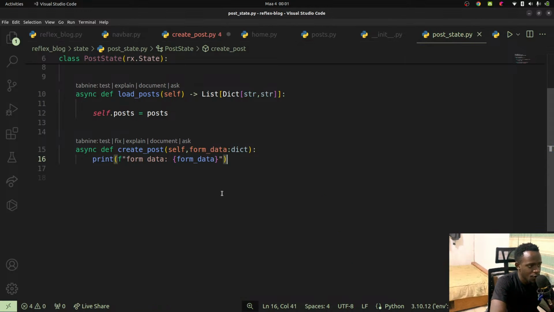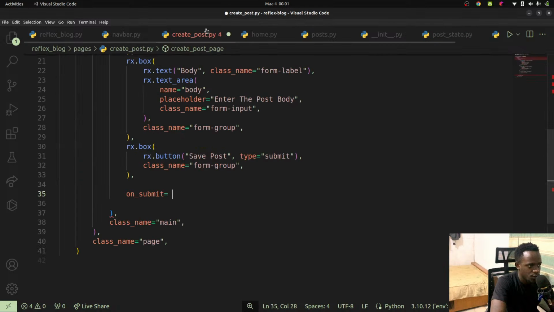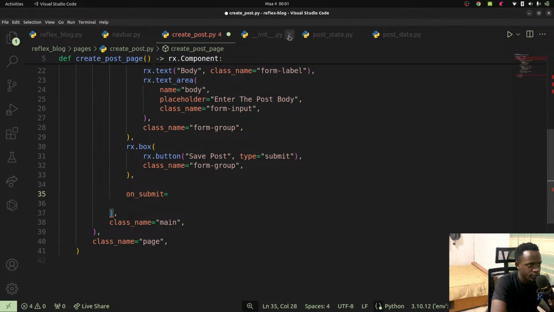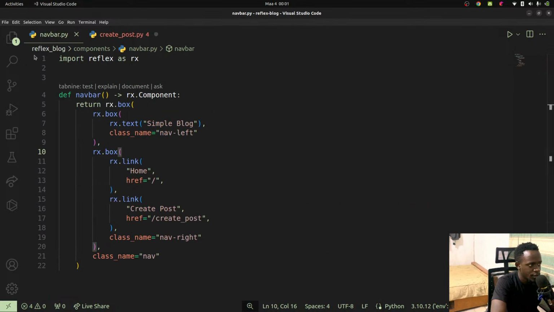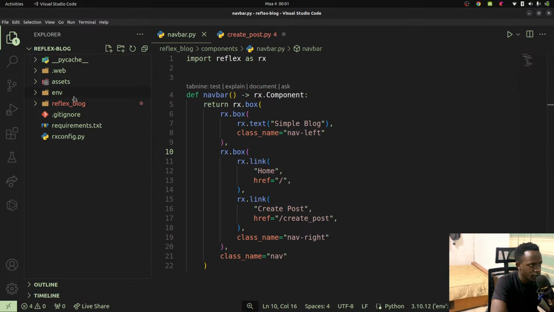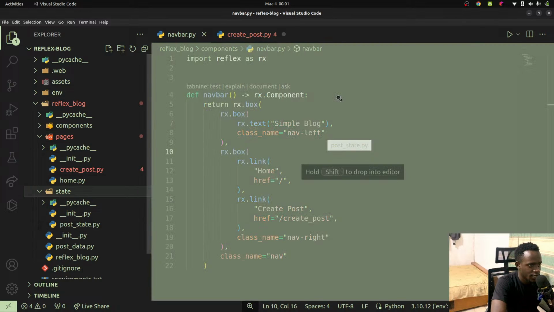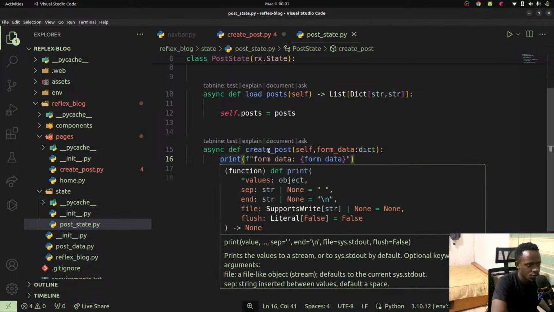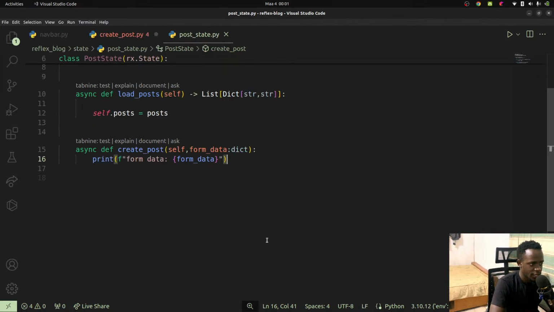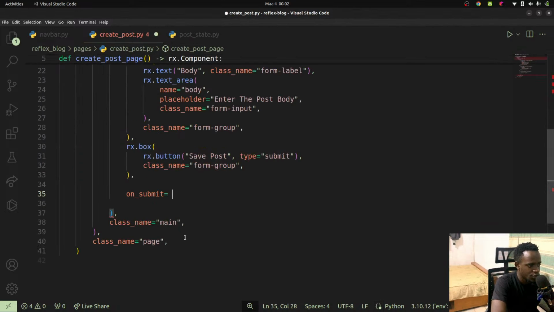Now let's try to access this where we create our post. On submit, we want to create a post, and we've defined the method for creating a post. So let me close some of these files. Once I've closed the files, we're going to have our state open. So I'm just going to pull that up, head over here to pages, and then go to the state and access the post state. Now what we want is to access this create post method. For us to do that, I'm going to go to create post, and then here we shall say post state.